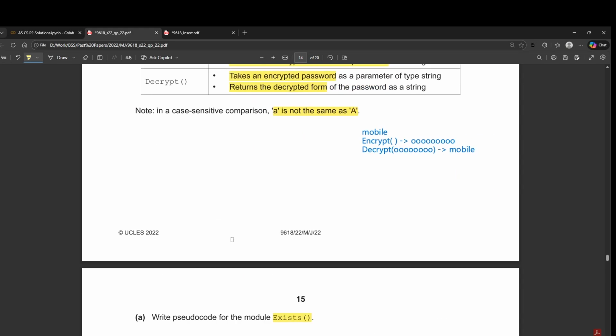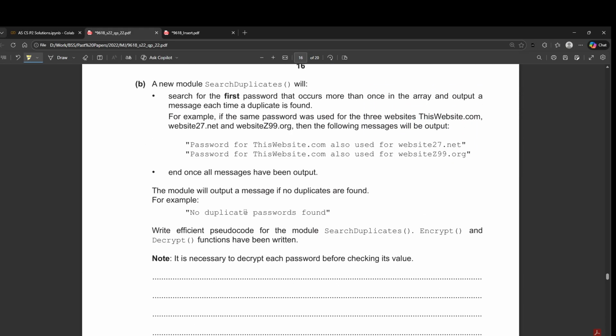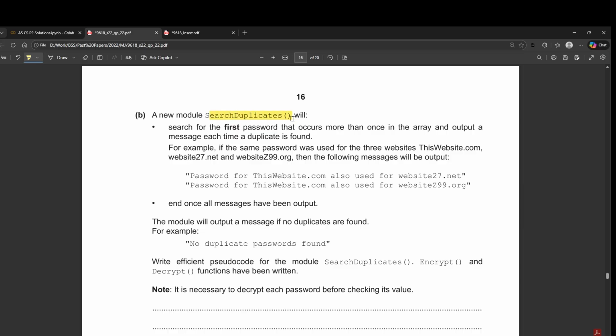Okay, now on to the next part, which is part B. Part B is going to be a bit tough. So they're saying we have to write a module called search duplicates, which will search the first password that occurs more than once in the array and output a message each time a duplicate is found.